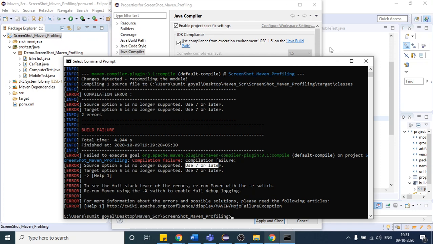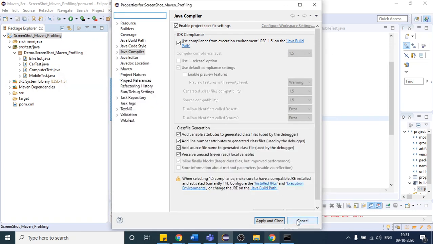So let us see how we can do that. Do not make any change here. You might think that I can change the version from here to here. Maybe that will work, but sometimes you will also get some kind of error from here. So do not change anything here.